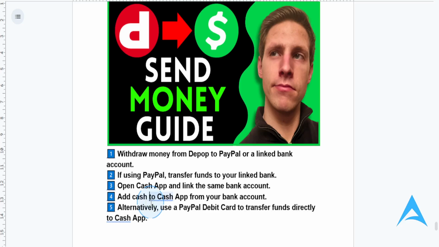Okay, go ahead and do that. So open up Cash App, tap on the banking tab, the bank icon. Select linked accounts and choose add a bank. Okay, now enter the same bank details you used for your PayPal transfer. And if your bank is already linked, you can skip this.